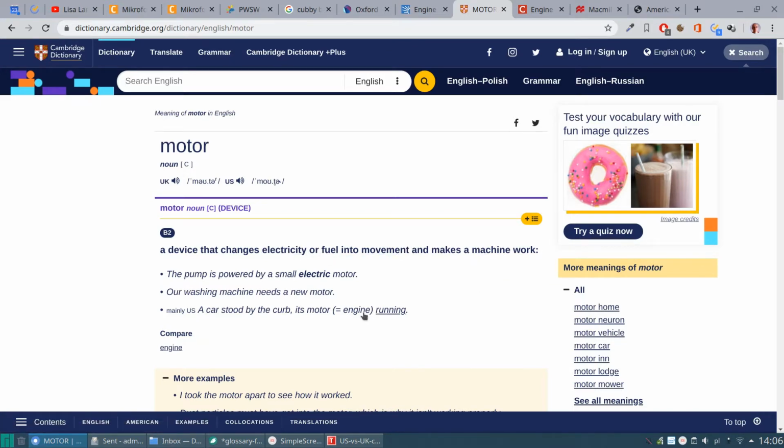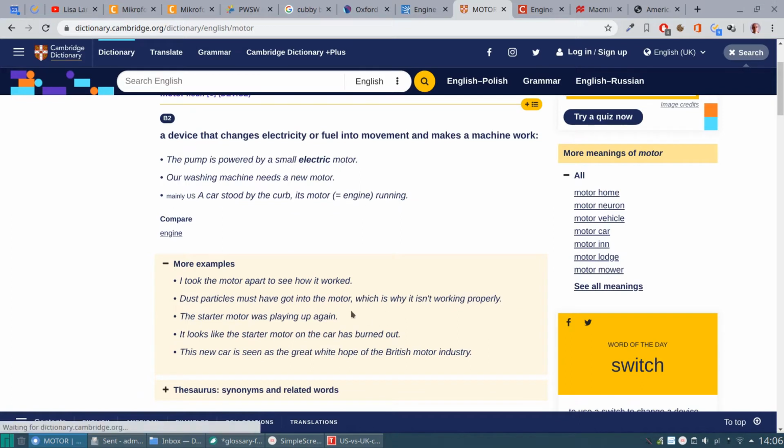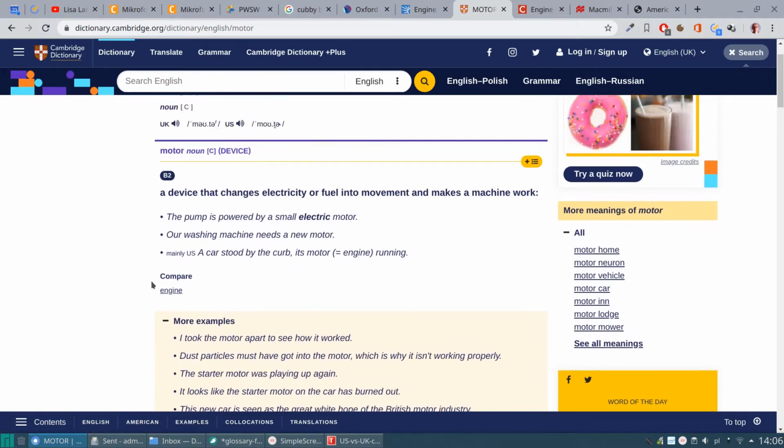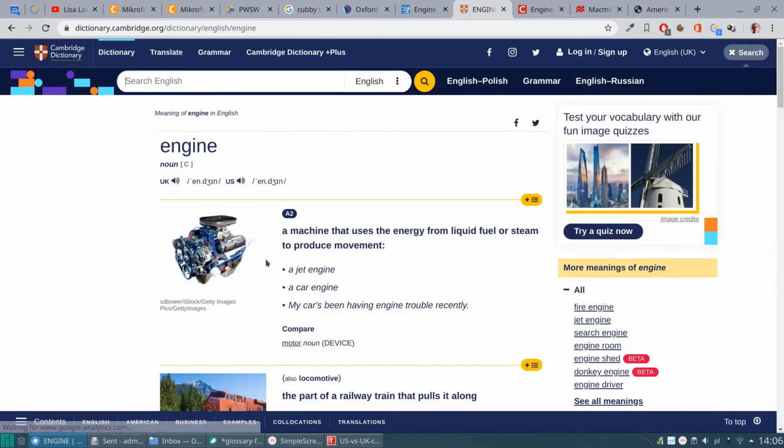So the same with motor, right? Motor. A device that changes electricity or fuel into movement makes a machine work, right? So that's pretty obvious. So it's not an American term because it's obviously used. And actually, here we have a comparison. Compare engine. Let's see if there's any difference.